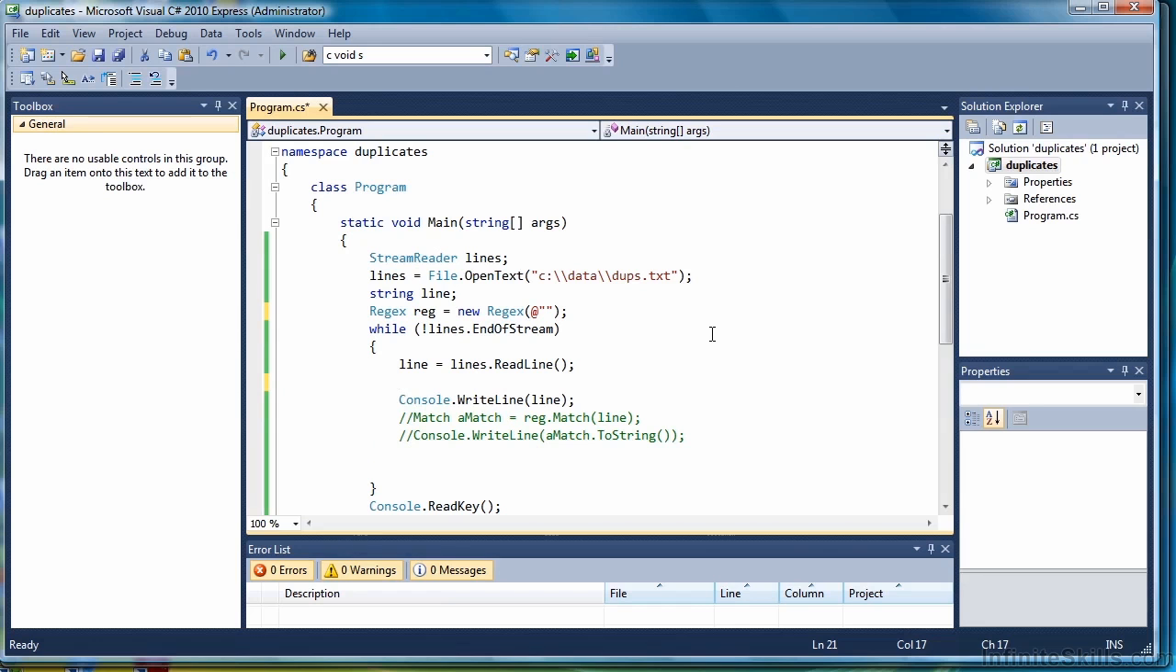So we're going to do this in C#. So here's our C# program, or the beginnings of it. We're going to read the file dupes for duplicates.txt. And then the next step will be to write our regular expression. So let's do that now.